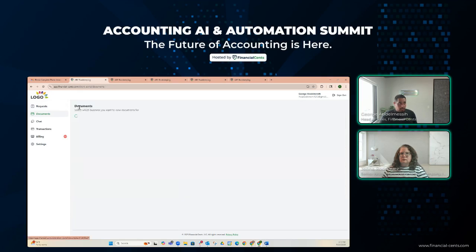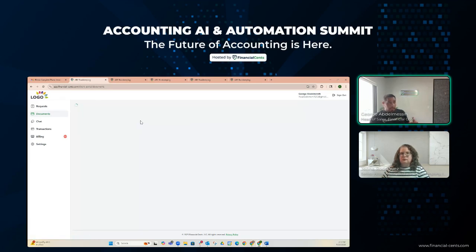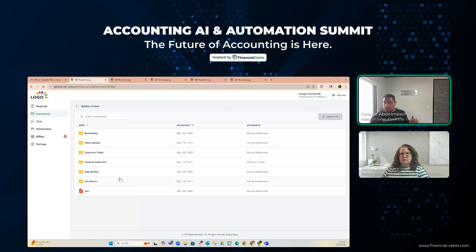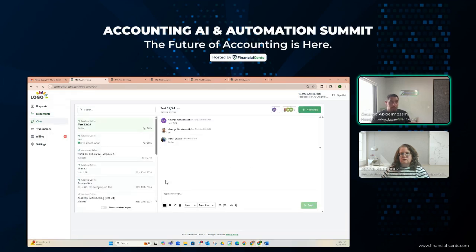In my case, you'll see I've got a single client who has multiple businesses, so this is what it looks like on their end, where they don't have to log in and out for different businesses. They can come in and see their information, and they can pick which of their companies they want to log into to see the folders. There's a chat function as well where they can communicate with you guys.